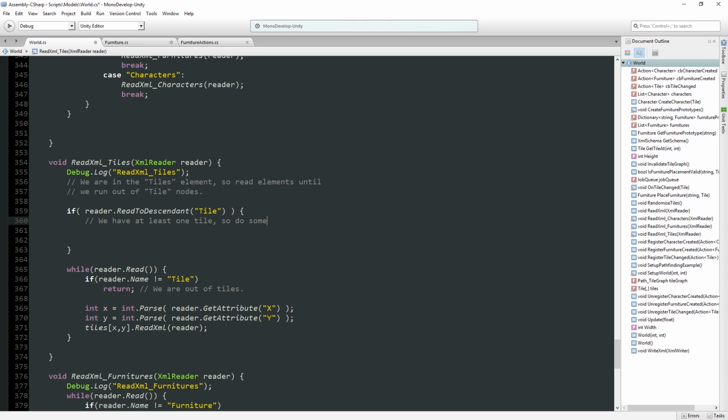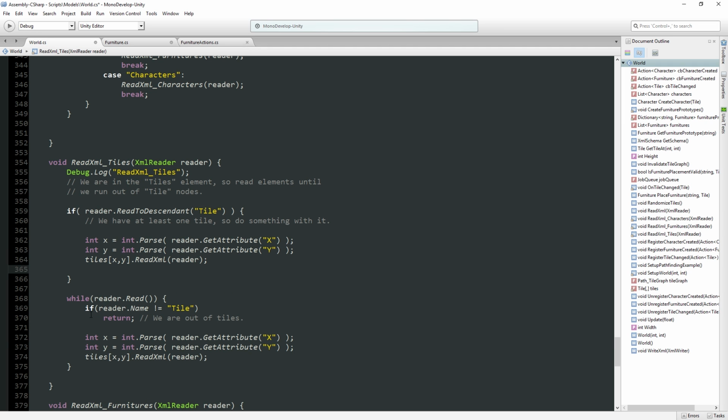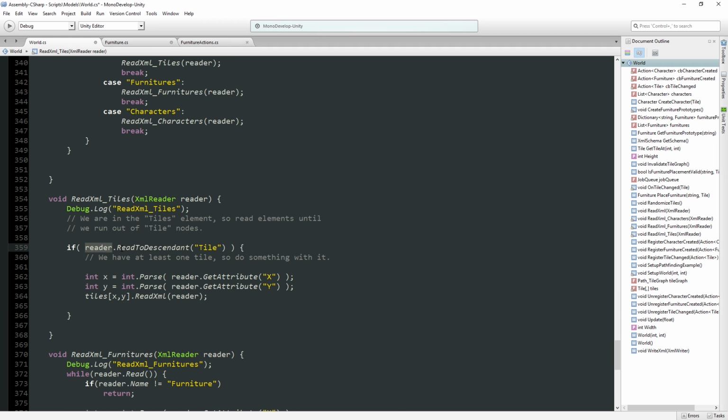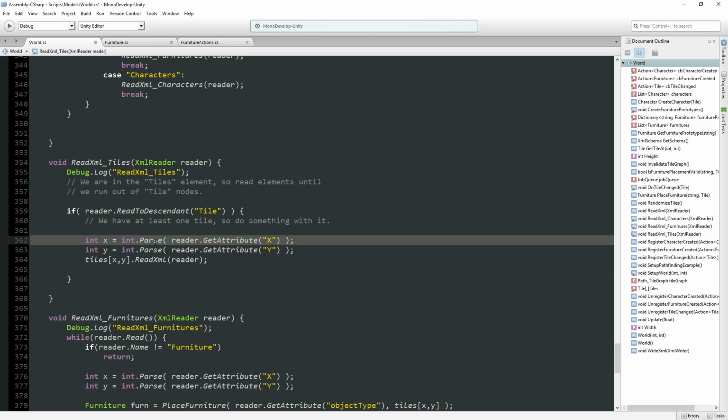So do something with it. And what does that do? Well, we are going to just read in that data. Let me actually get rid of this old code completely. Now we know we've read to a descendant. We know for sure we have a tile descendant. If there's no descendant tile, this returns false right away without actually moving where our reader is, which means we won't get that issue. Now, this is only going to read in the first tile.